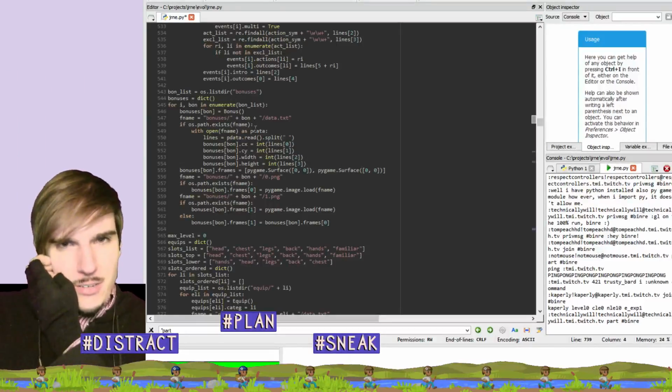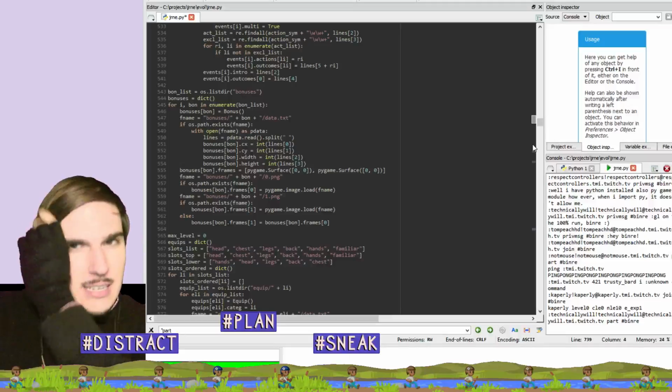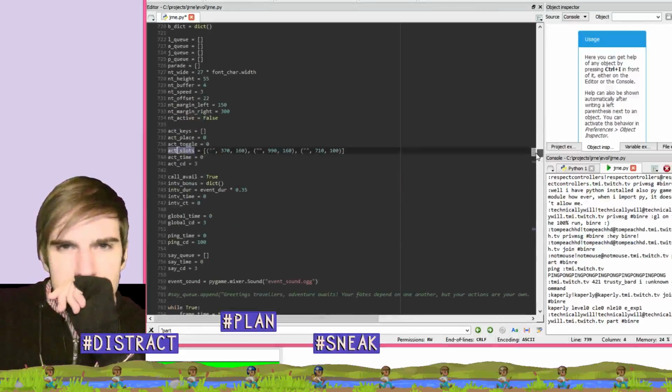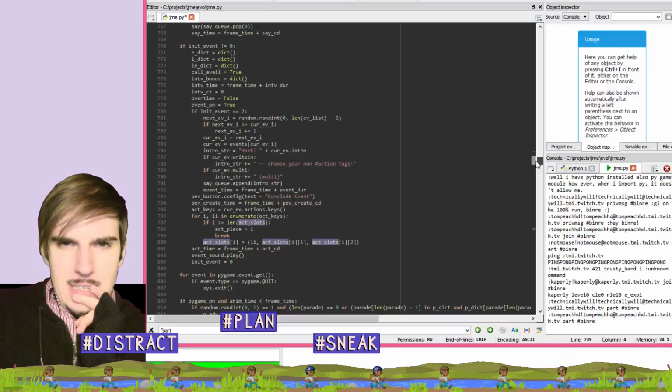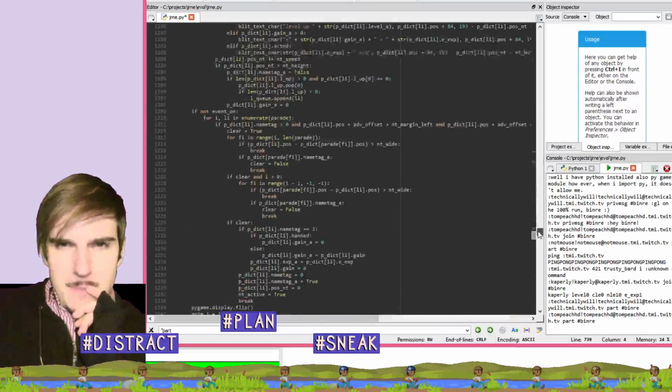All right. So these action slots, I'm pretty sure they're used for the exact center of the text, right?